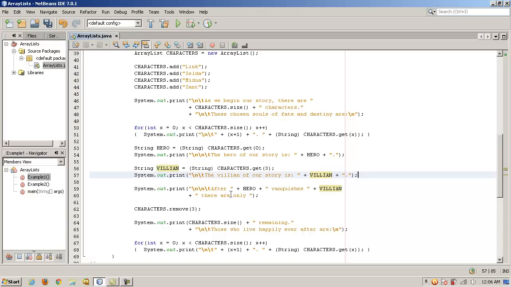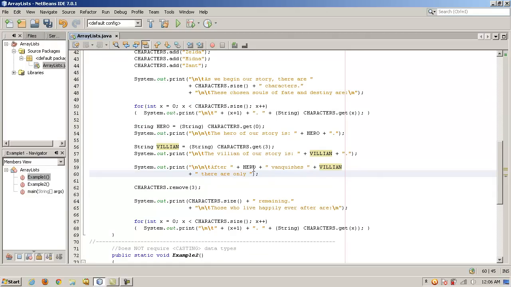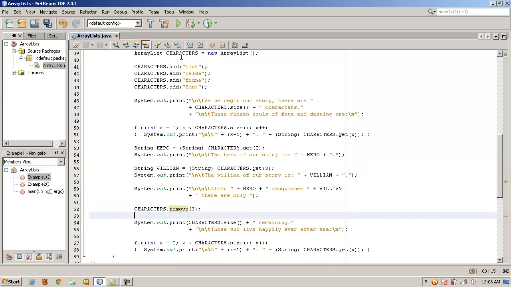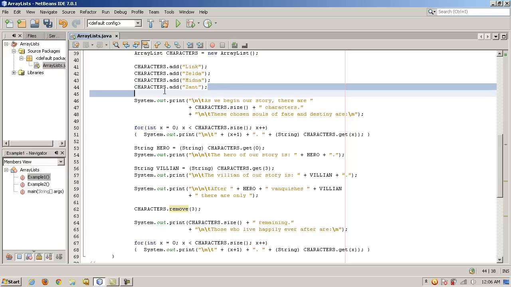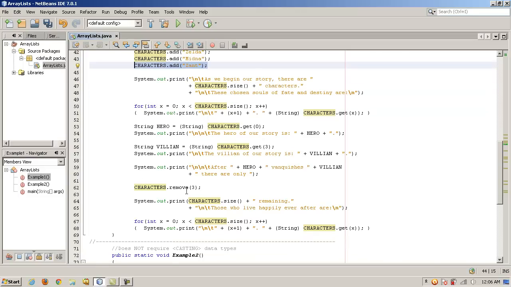Okay. And now we're going to say after, in this case, Link vanishes the villain, which is Zant. There are only, and we're going to remove the very last one. Remember, that specifies that we can remove an object in the ArrayList. Well, if they're indexed to 0, 1, 2, and 3 respectively, if that's the subscript value, then removing object 3 will remove the very fourth string. Again, remember, it's off by 1. We start at 1, computers start at 0. So 0, 1, 2, 3 is actually removing the fourth object in the ArrayList.